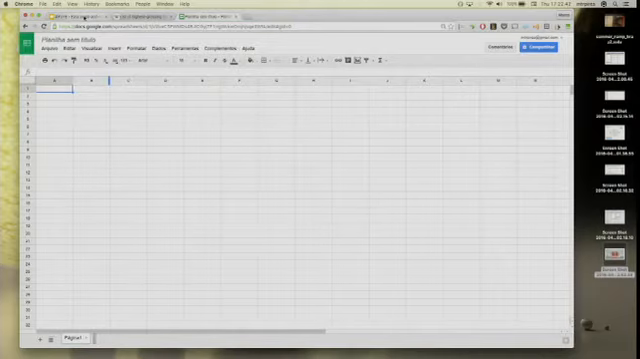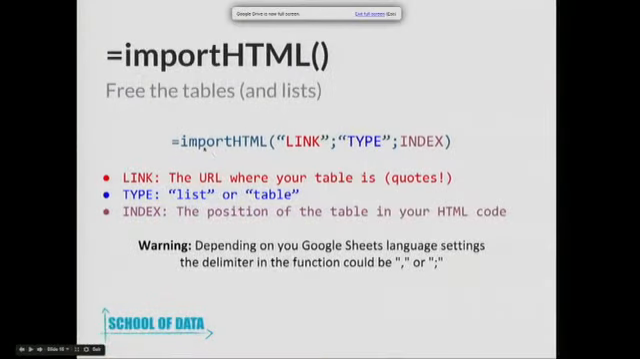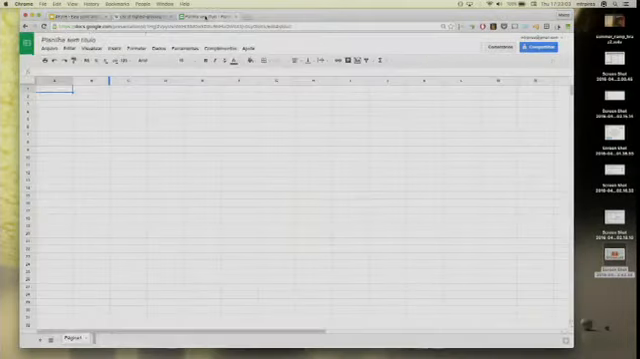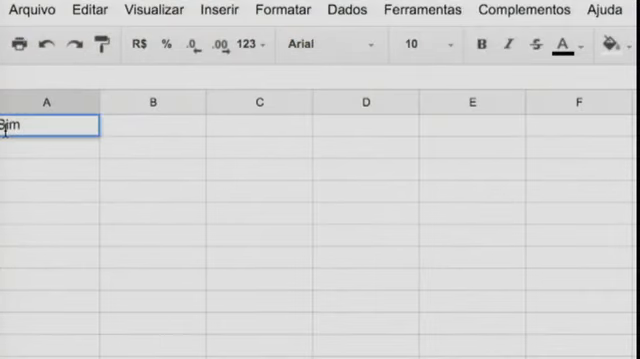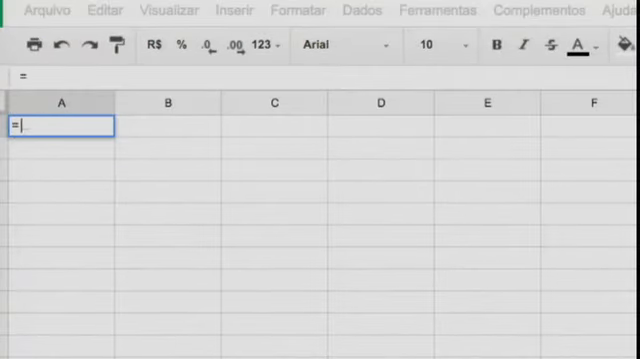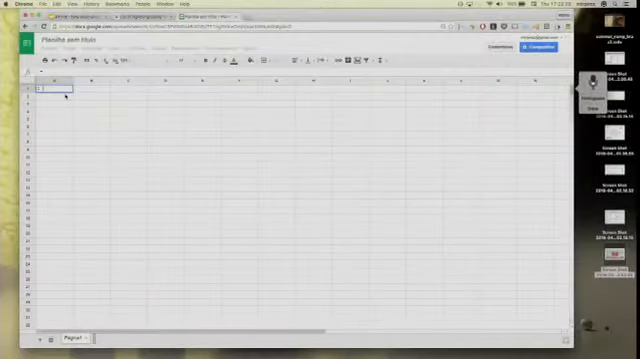So let's go back to the presentation and remember what the formula looks like. So this is the formula. We type equals import HTML. The first parameter is a link. Then we look at the type, and then we look at the position. Okay? Let's do that. So I'm going to zoom in here a little bit so that you can see. Okay. So I'm typing equals.